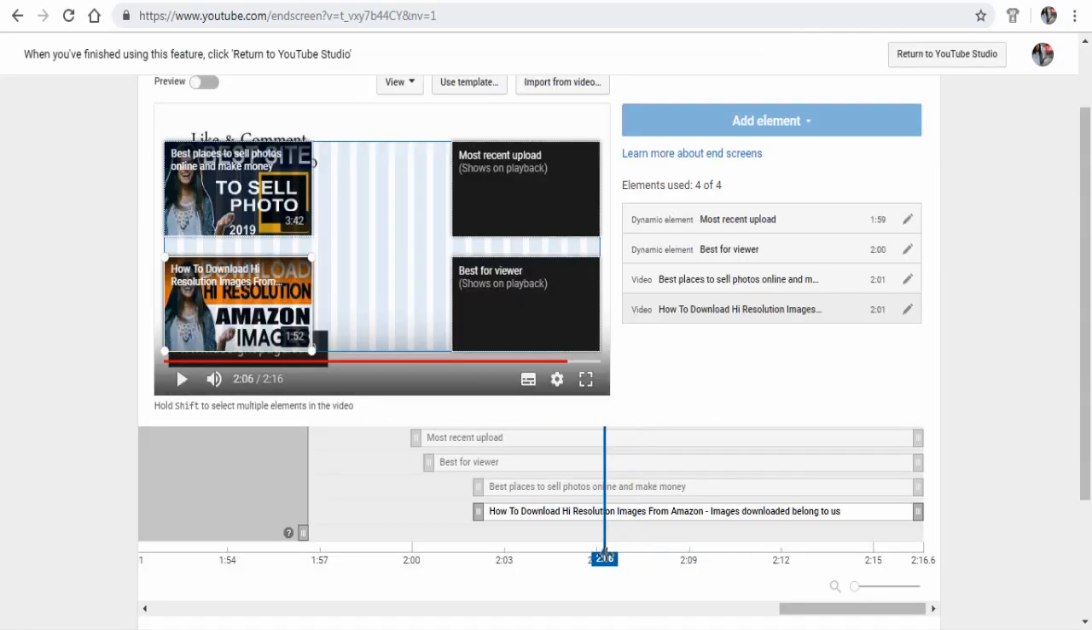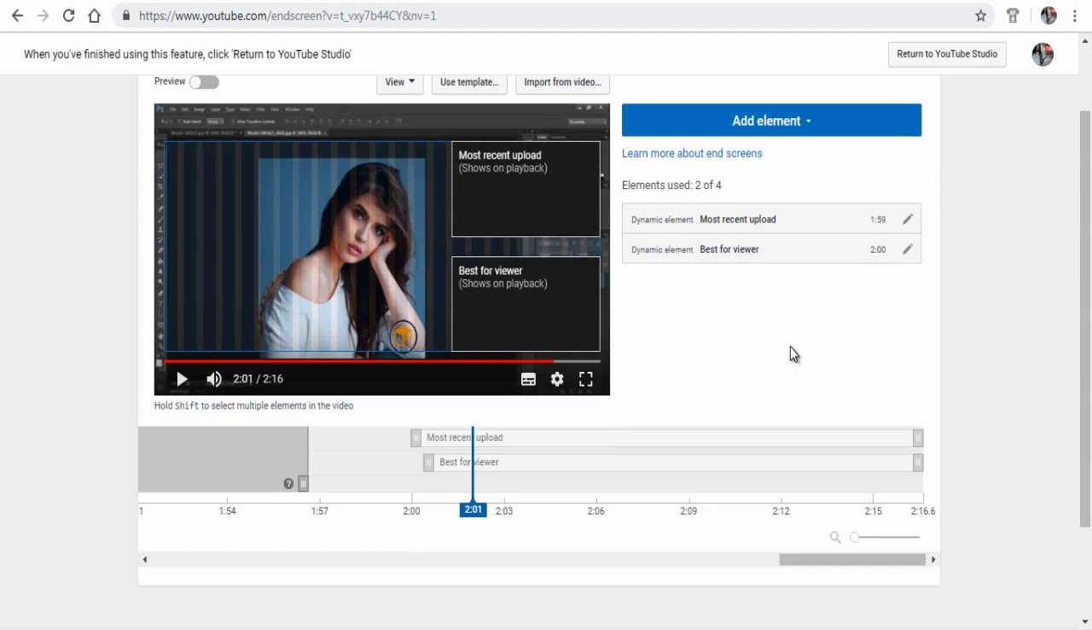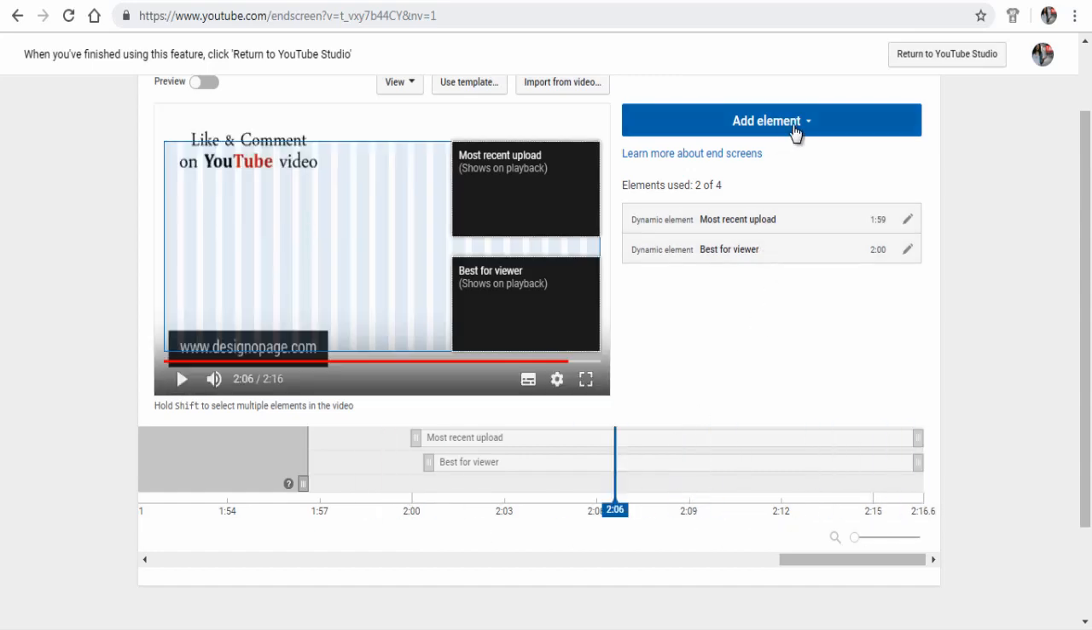Here you can add a maximum of up to 4 end screens and you can move the end screen within the transparent box without overlapping each other. You can also move and place the end screen annotation within the last 20 seconds of your YouTube video.